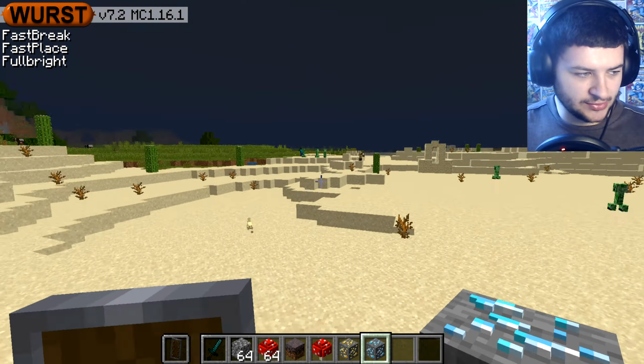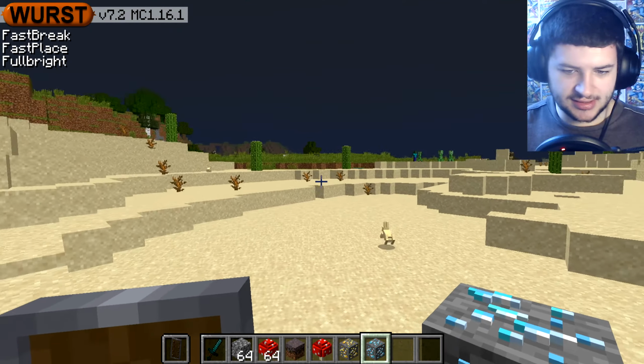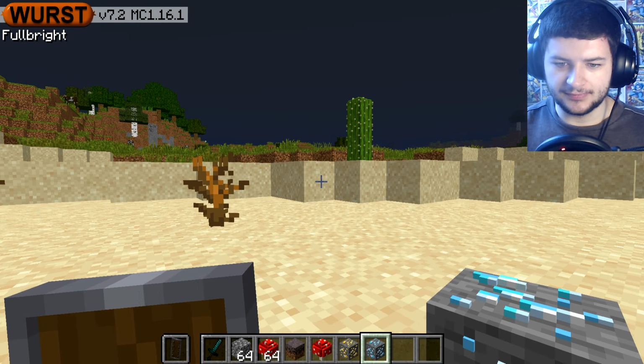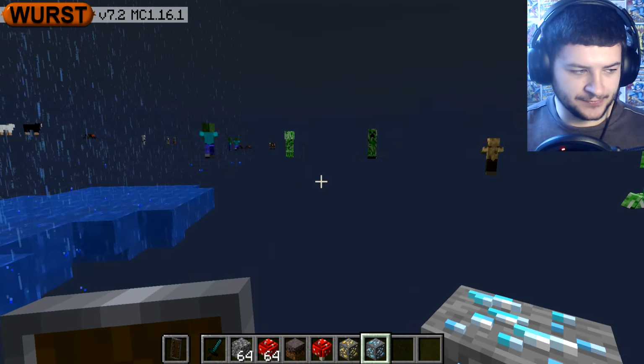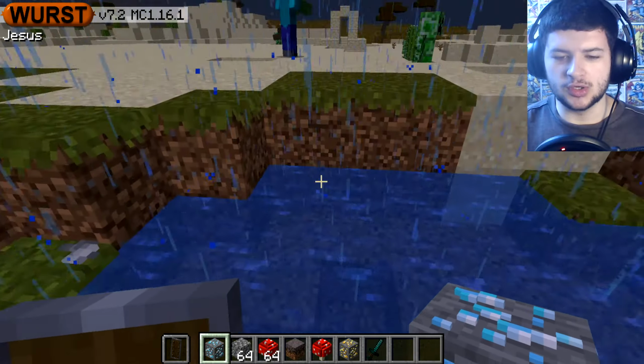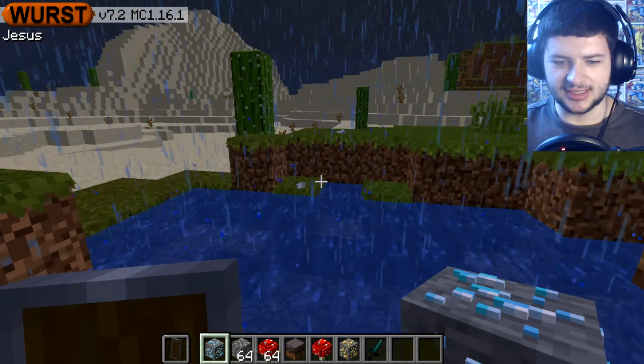The B key enables fast break and fast place, both of them. The C key enables and disables full bright mode, which you can't really tell is in effect right now. J turns on the Jesus mod, so when you have the Jesus mod, this allows you to walk on water, which is actually pretty funny and also kind of cool.